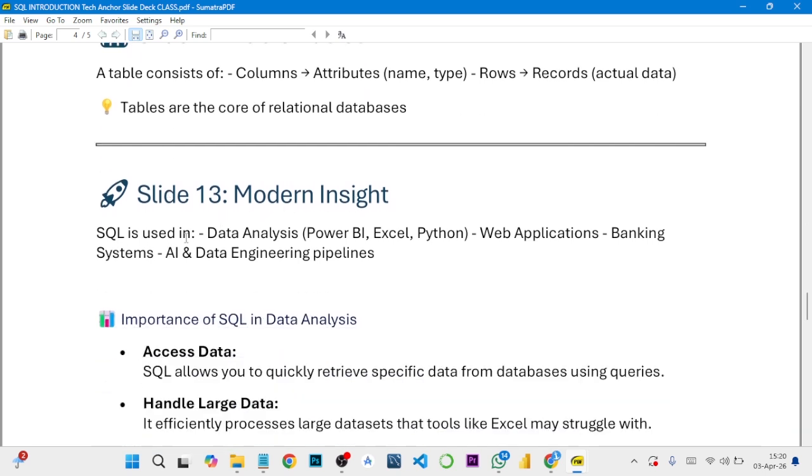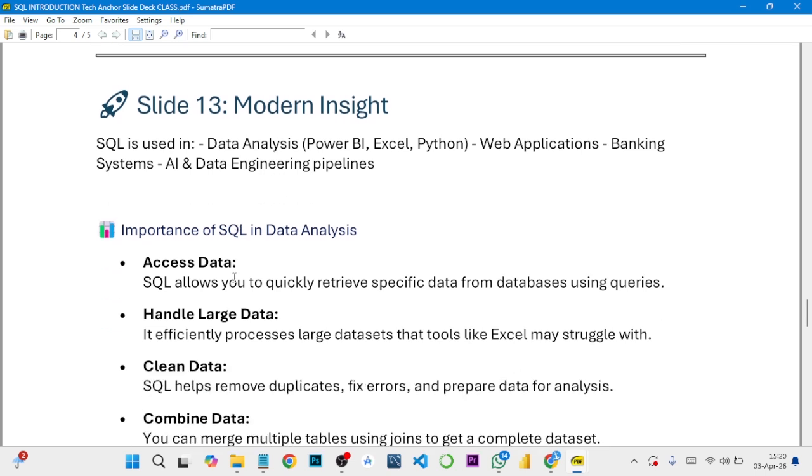Modern insight. SQL is used in data analysis, Power BI, Excel, Python, web applications, banking systems, AI and data engineering pipelines. So SQL is very, very important. It's a skill that everyone should have.